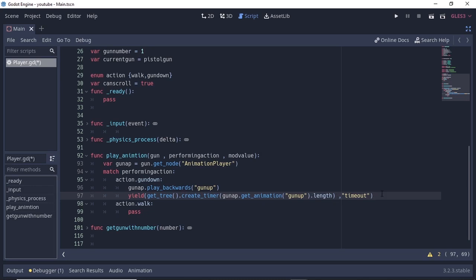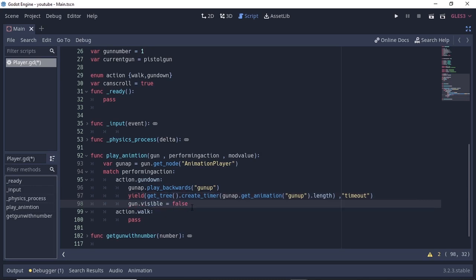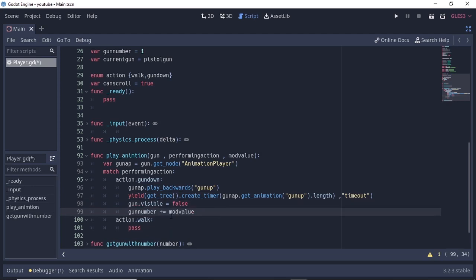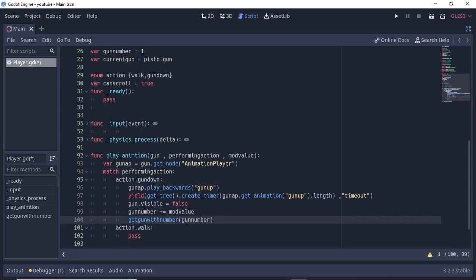So after this wait time finishes, then it will run our next code, which is we will make our gun invisible. So we are just saying gun.visible equals to false. So next we will change our gun number according to our modified value. So once we change our gun number, we will call our get gun with number function. So just write get gun with number and the parameter is our gun number. So this will just set our current gun based on our gun number.